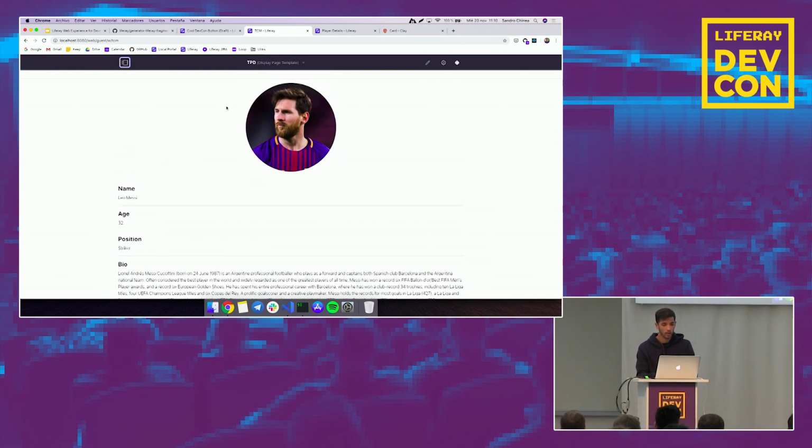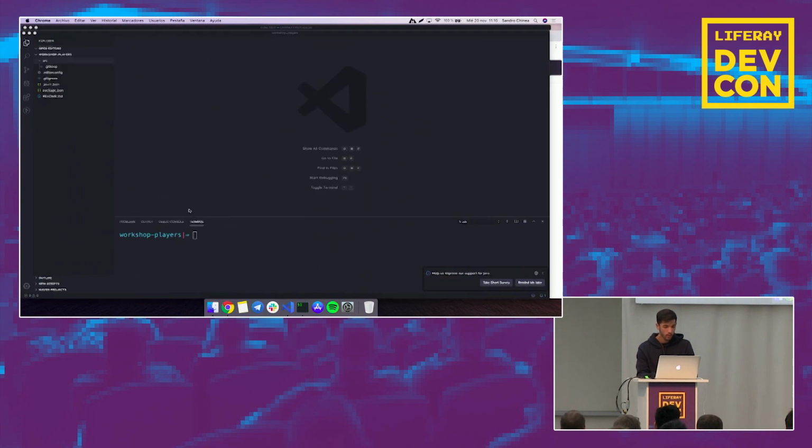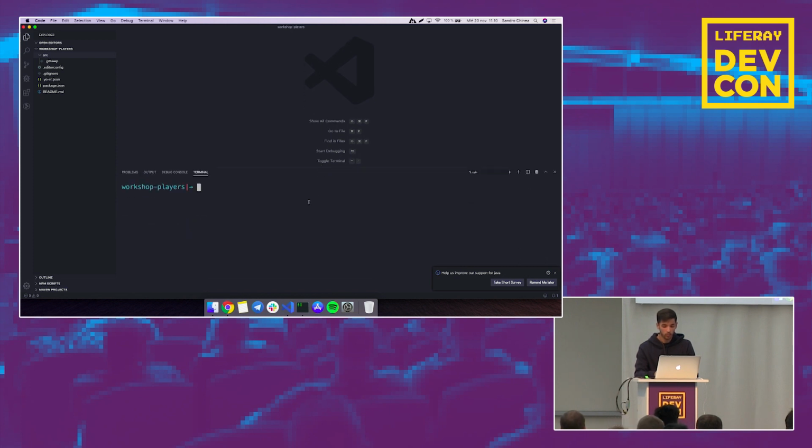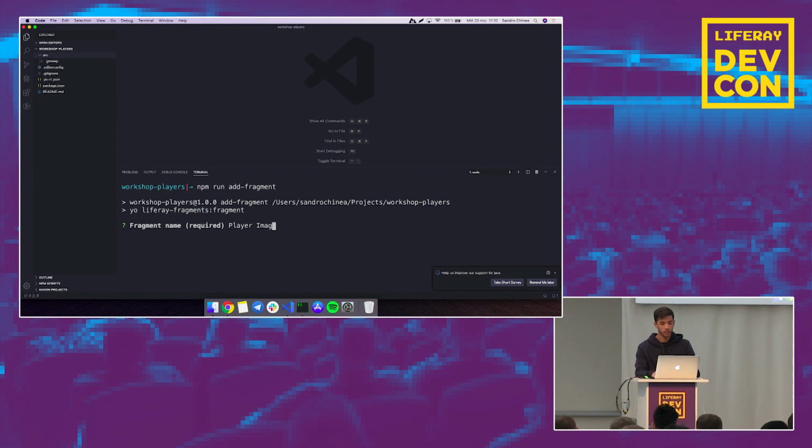Okay, here we have some different commands for doing things with the toolkit. To create a fragment, our command is just npm run add fragment, and we are putting here the name, player image. We are starting with the image. In this case, it is of type component.